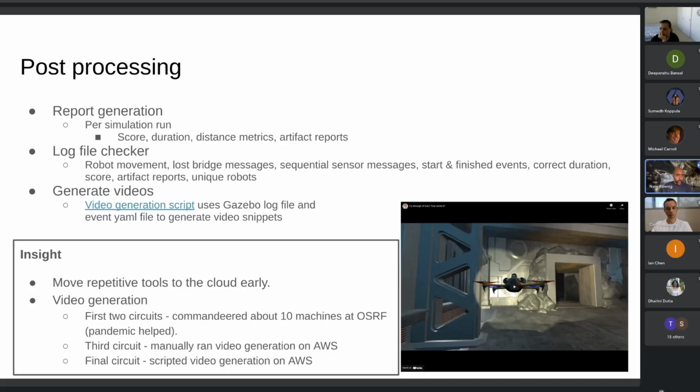We also ran a log file checker. So this was meant to catch any problems, errors, or instances of cheating, of which we found no attempts at cheating. But we would look at ROS logs and event logs and the Gazebo logs as well to check for lost messages, sequential sensor messages, other events like proper start and stop of simulation.